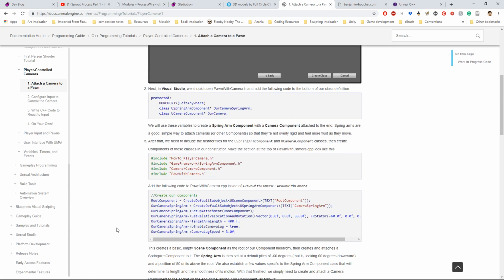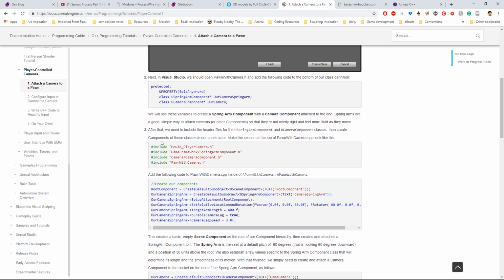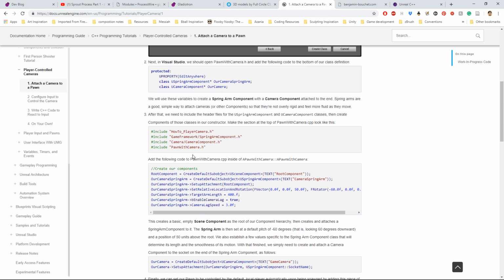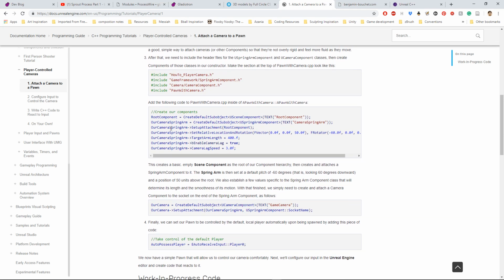Okay, so I make a basic project. So this is what it is, U property, that's what I wanted. So U property, if you put that before your code, you can edit that in the engine. We'll use these variables to create a spring arm and the camera component attached to the end. Include how to player camera.h. Interesting. Pawn with camera. Oh, there's a pawn with camera. Wait.